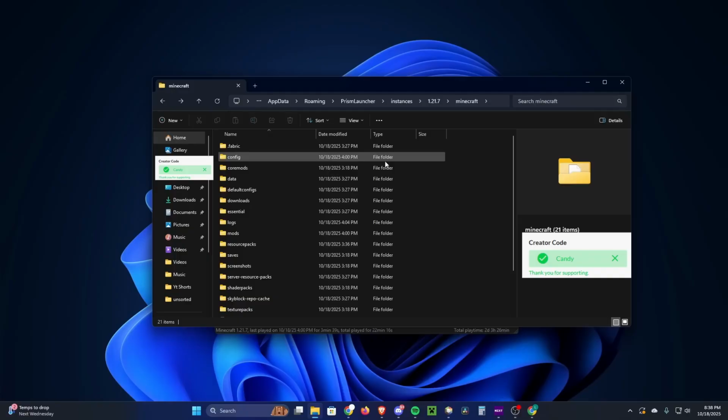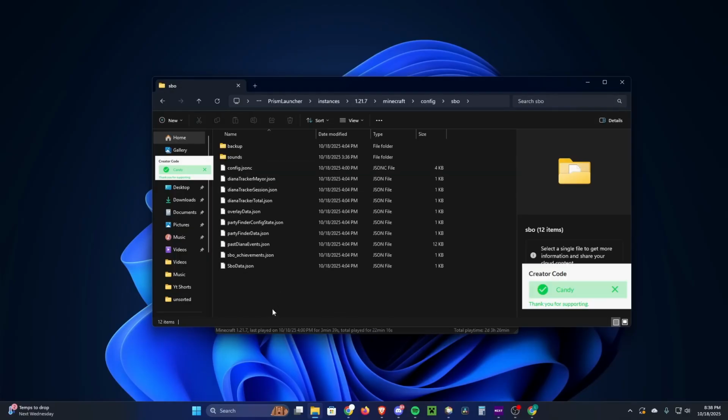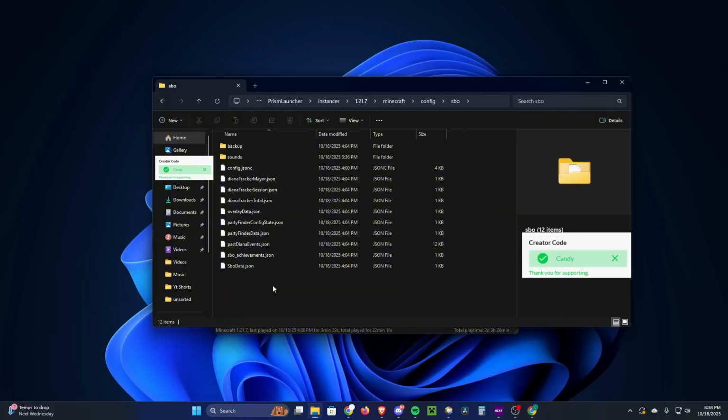If you do want to delete that and start fresh, you go into this config folder, you go into SBO, and you just need to delete and get rid of everything. Then it should start fresh. There's also a guide in the SBO Discord if you need to go ahead and input all your config information. They have a full setup to do it, and it's quite easy to do.